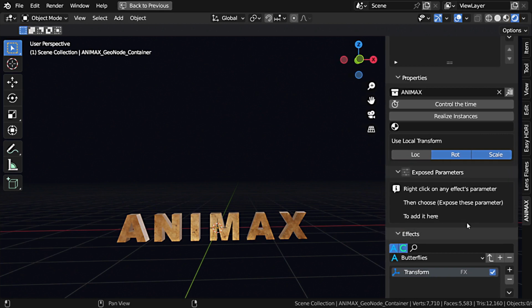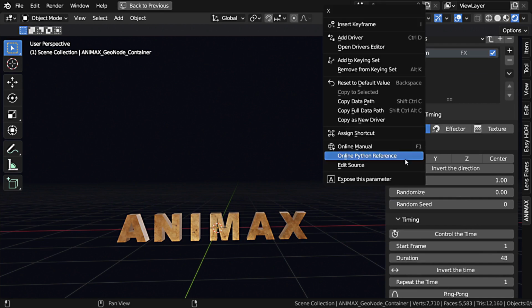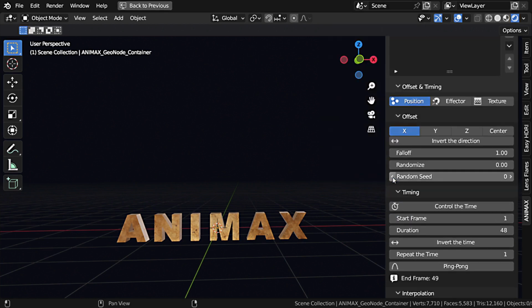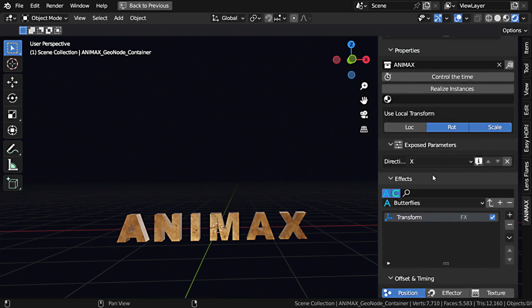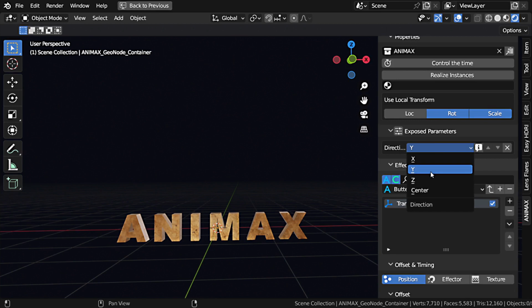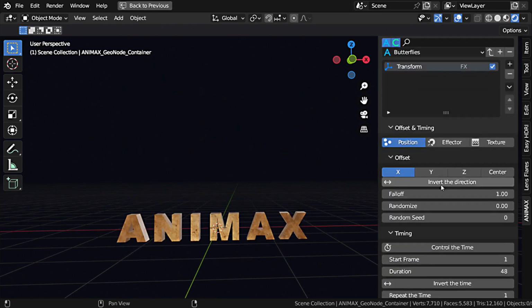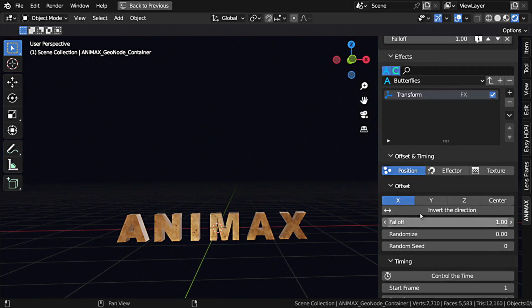Now you can right-click on any parameter of any effect, and you will find a new option named Expose this parameter. If you click on it, the parameter will be exposed in the panel above. It's a great way to create custom UI controls for your animations. You can do it for as many parameters as you wish.